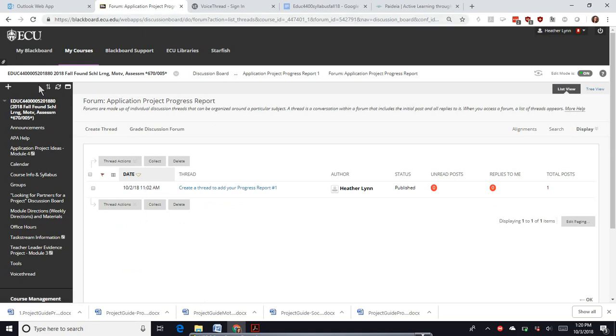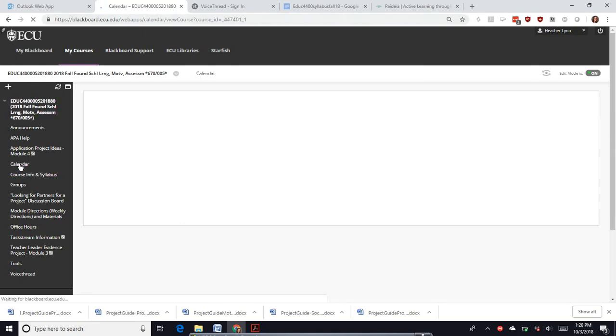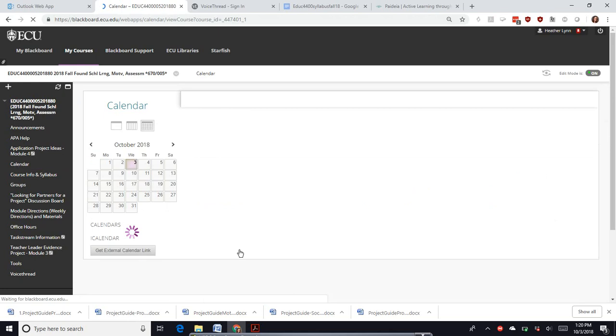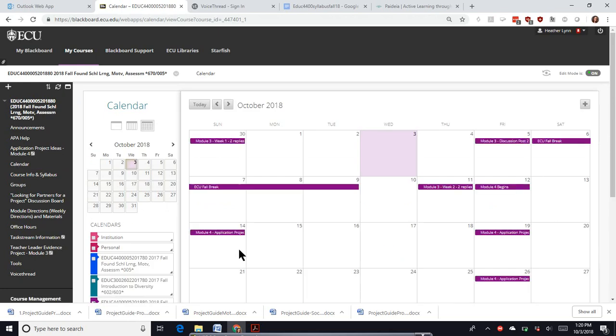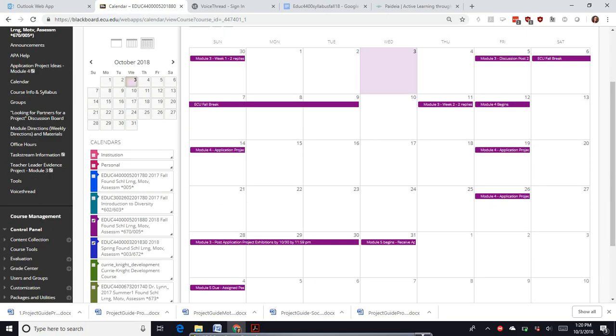So each of these tabs is a link. So for instance, I can click on the title here for Progress Report 1, and it takes me to the discussion forum. And that's where I'm going to post a thread just explaining what my proposal will be. So make sure you keep up with your deadlines. I've added those deadlines in the course calendar, and I've also updated your syllabus. So you can see in the calendar, all of those deadlines are here just to help make things a bit easier. So that's the application project.